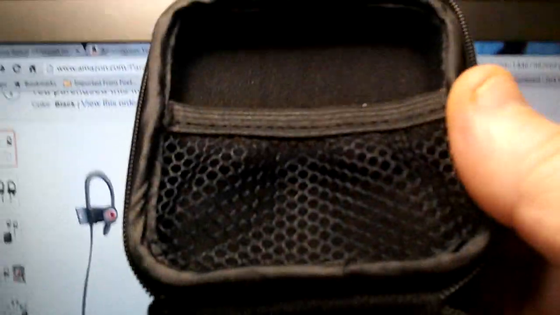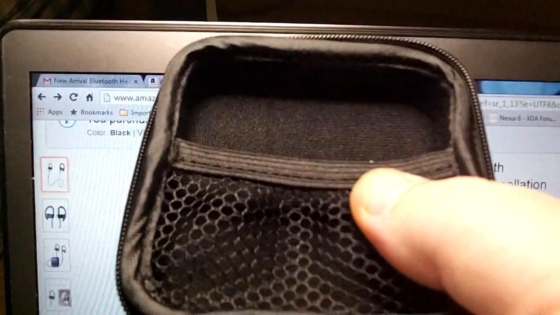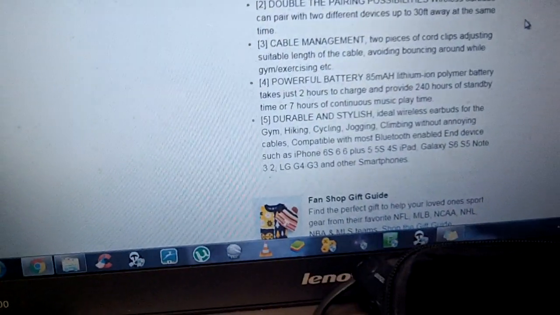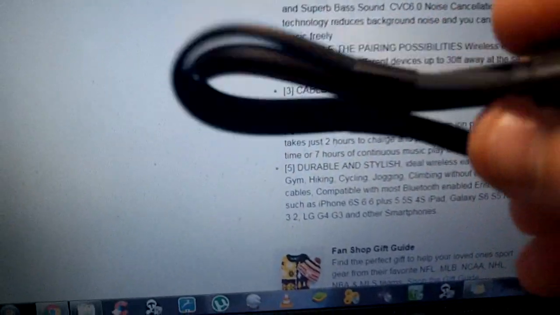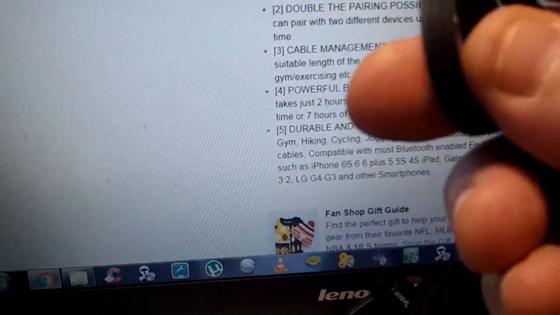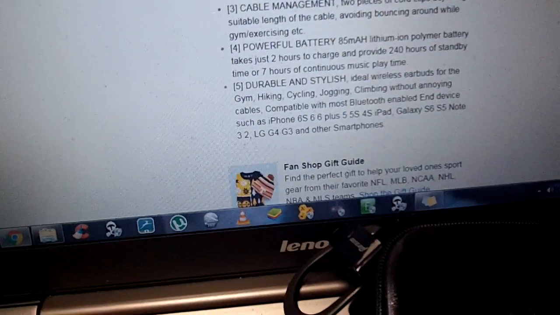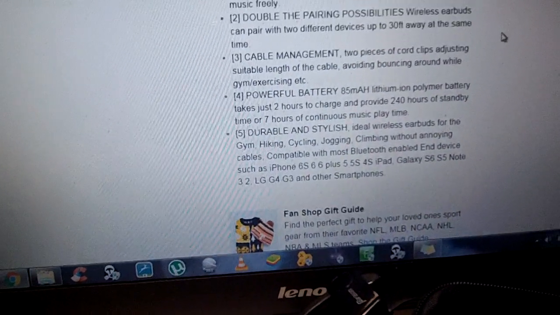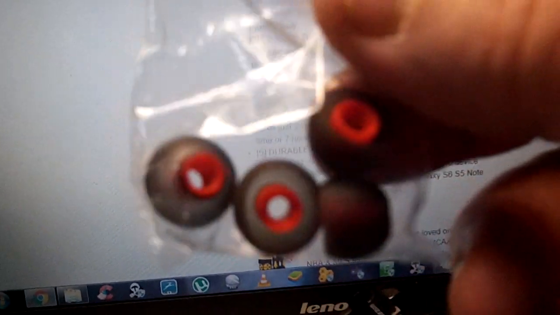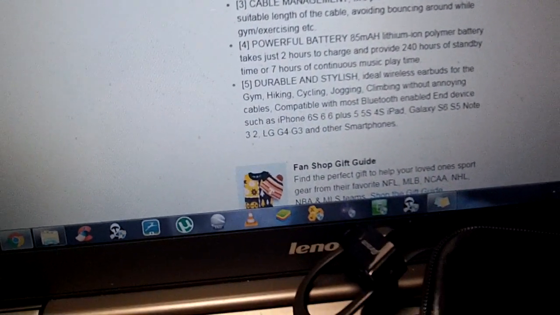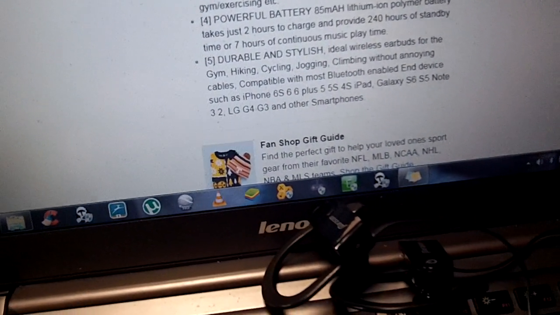Inside there, you get a little pouch with a net to keep the headphones in, the USB cable, which is a really nice size, really nice cable, thick, and it also comes with a nice little clip on it to keep it from tangling. And you get three sets of extra earbuds. There's two in here, then one already on the headphones themselves, which I assume is a small, medium, and large.